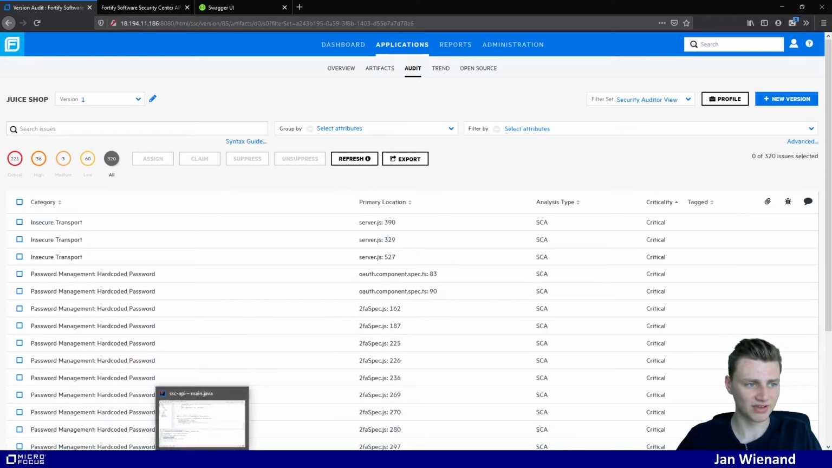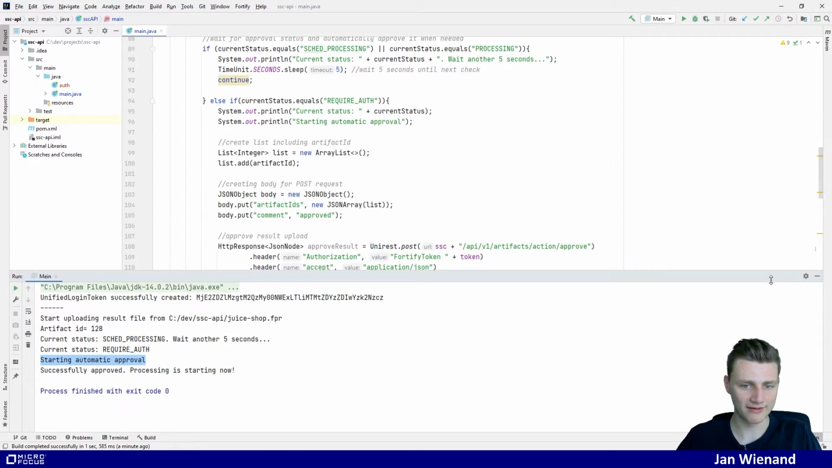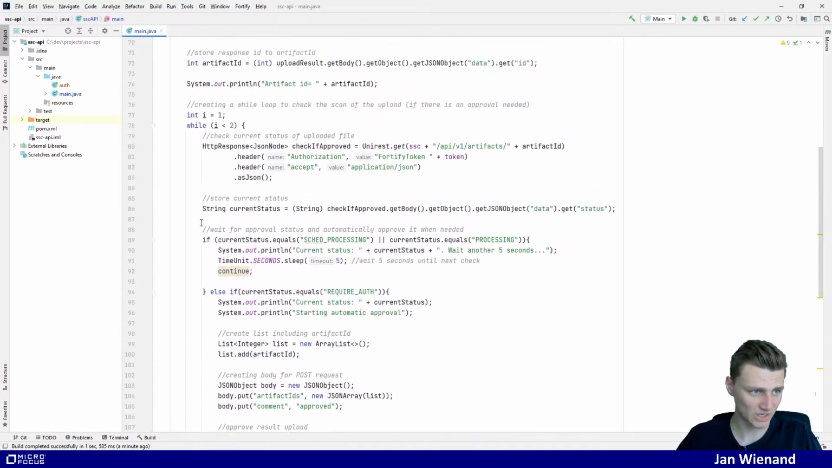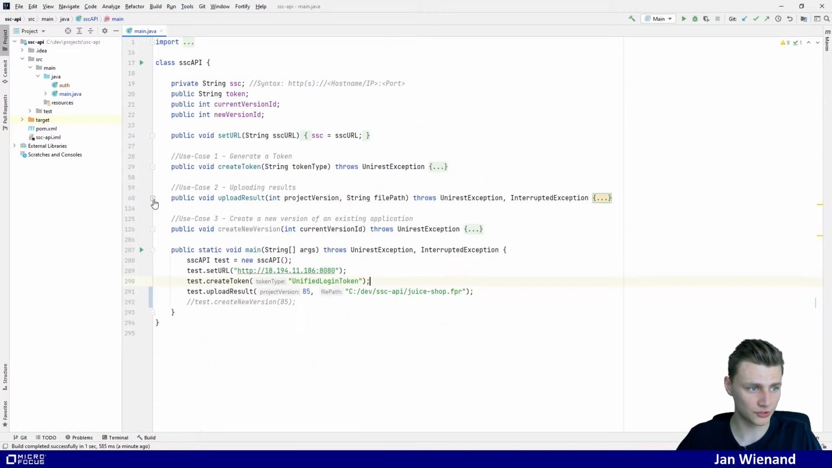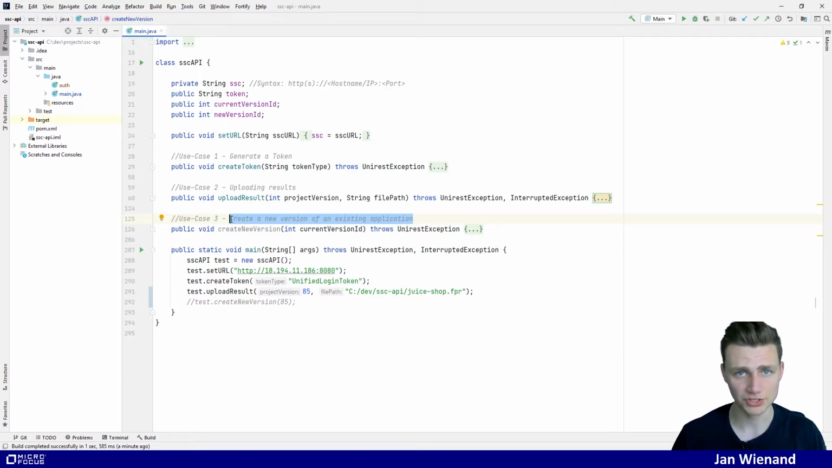And after that, we can go into the more advanced use cases. So let's have a look at use case number 3, and that is creating a new version of an existing application. That could be very useful when you want to create a new version and you want to copy the whole results and the users who have access to this version to a new version.